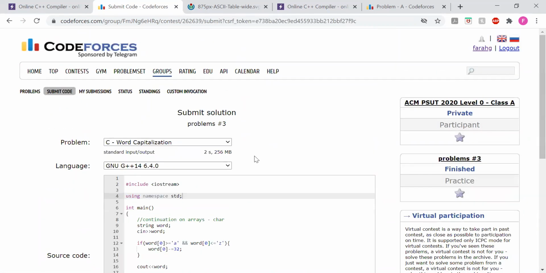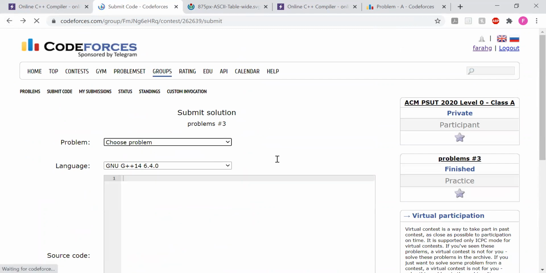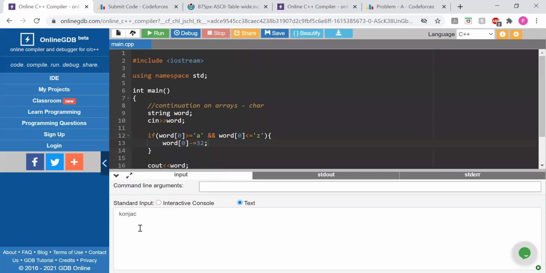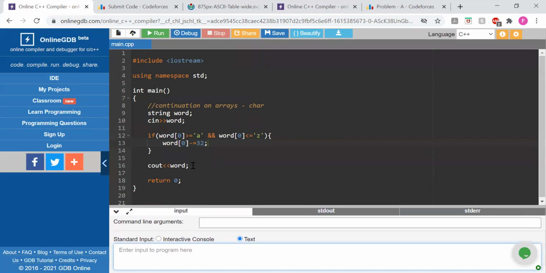Okay, that's fine. We'll get back to it later. So basically, our code is correct. We checked with two different cases, and it's a very, very simple code.